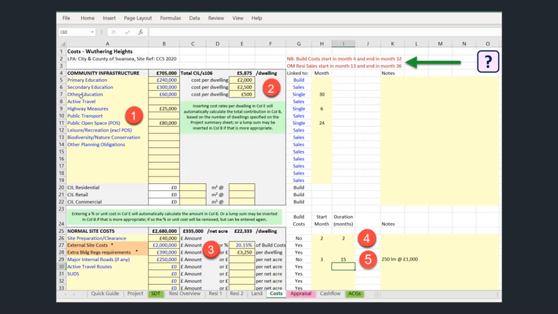The cost relating to some Section 106 obligations may be based on a rate per dwelling, and you can use the DVM to calculate those by entering a figure in column E on rows 5, 6 and 7.